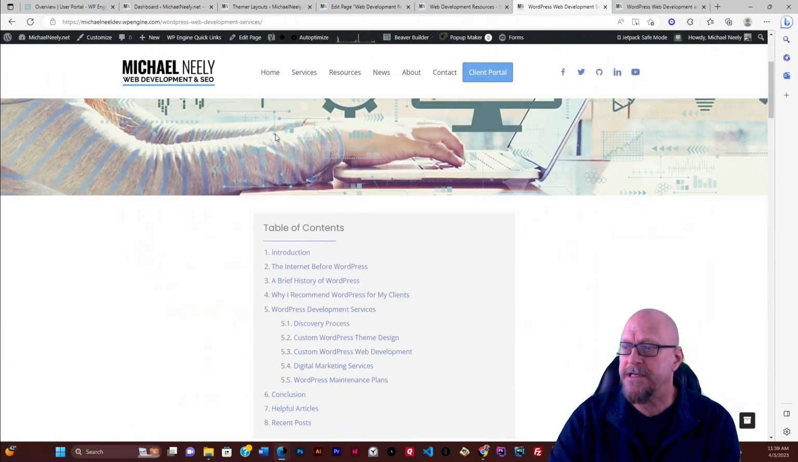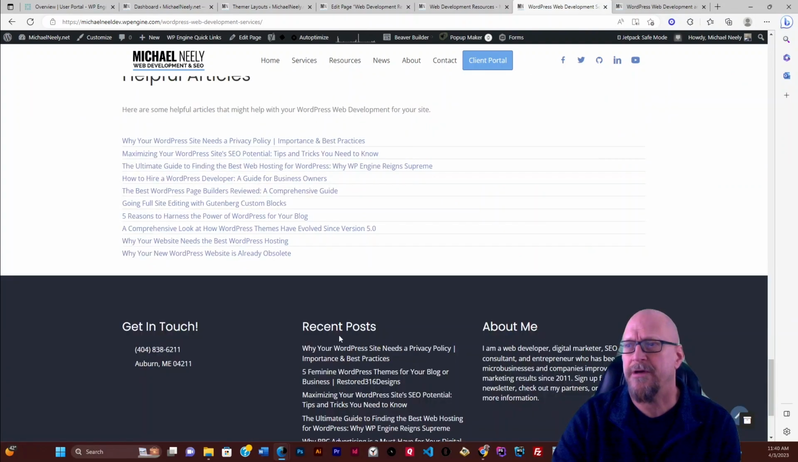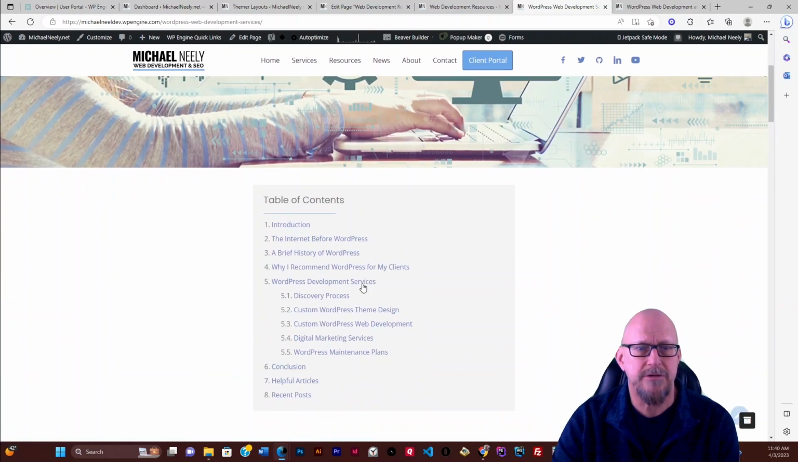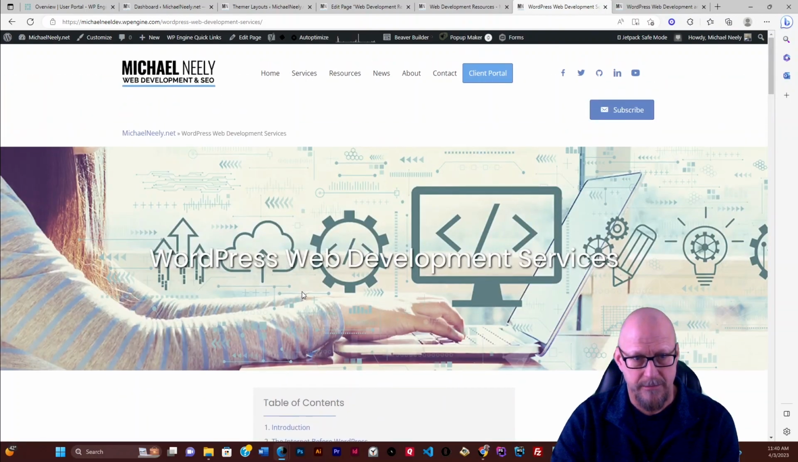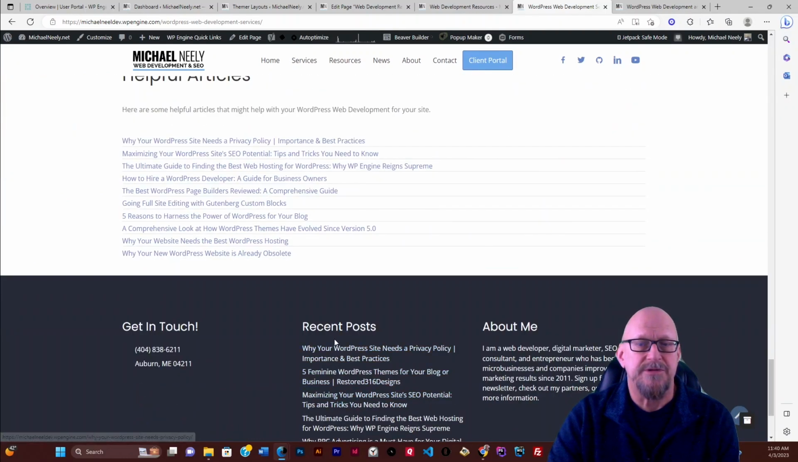But also, do you see the recent posts? For example, we'll scroll down here to helpful articles, and then we'll see down here it shows recent posts. Now, if you'll recall, up here on this section, go back over here, we have recent posts showing up right here. And when you click on it, it doesn't really go anywhere.